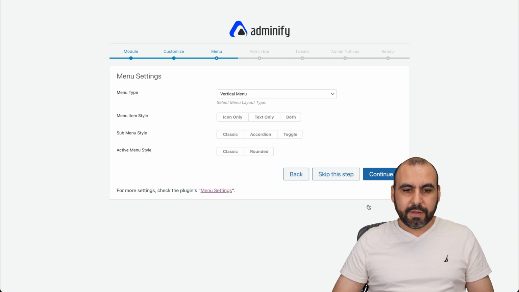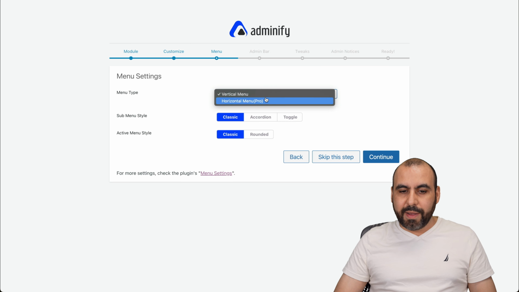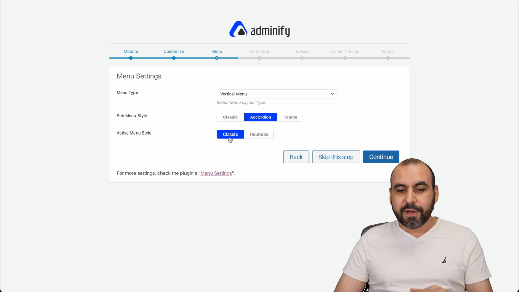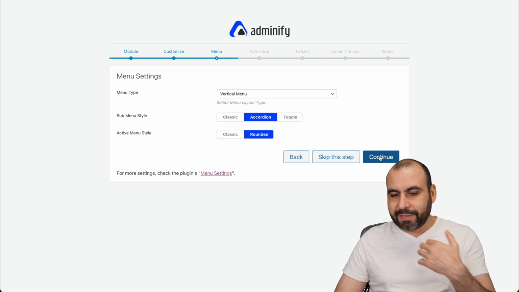Go ahead and continue. Then the menu type, vertical menu or horizontal menu. I'll use the vertical one. Sub menu style, classic, accordion. I'll use accordion. Active menu style, classic or rounded. I'll use rounded because I think that looks better.